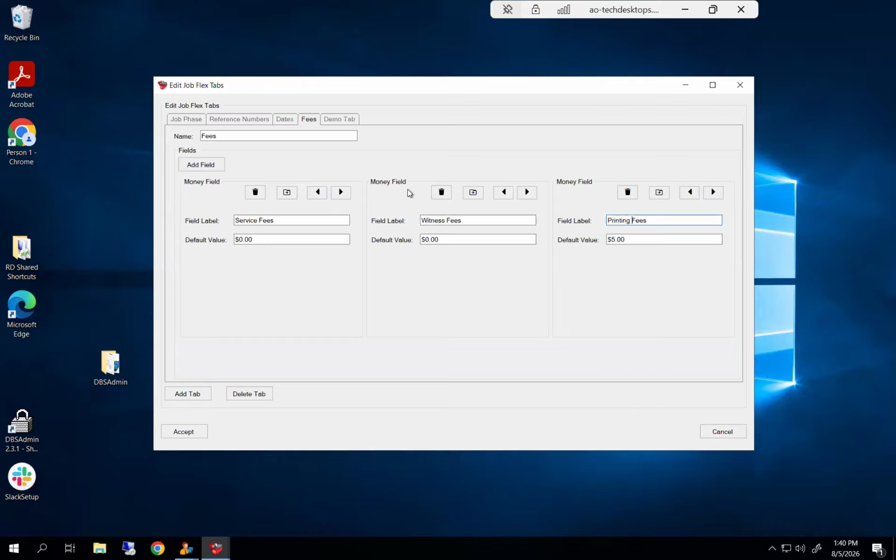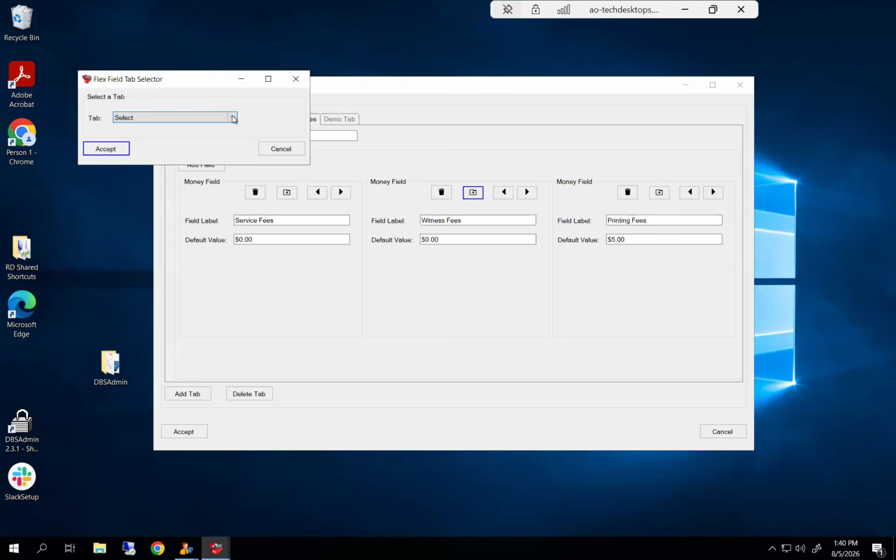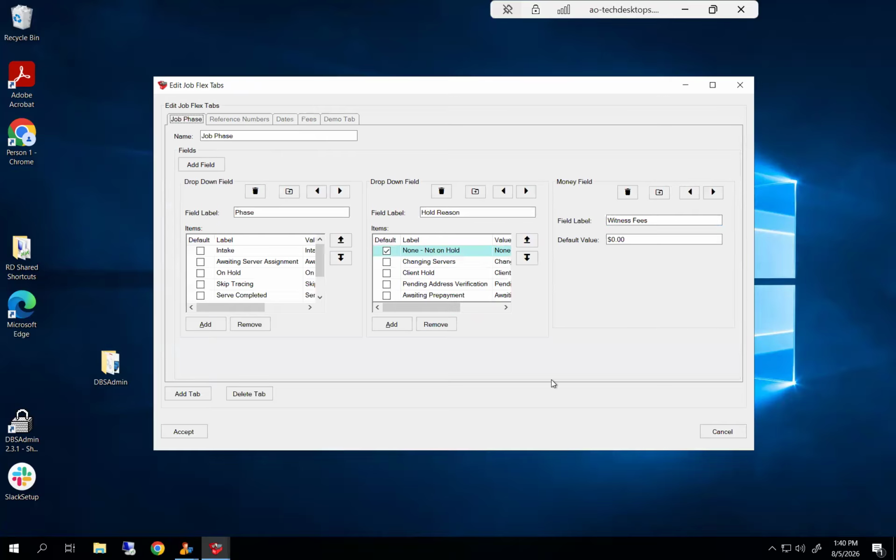Now, let's say I realize, gosh, you know what? I don't want this money field under the fees. I want this under the job phase for some reason. You can move any flex field to any other tab by hitting this little button here with the folder and the arrow. And it will allow you to select what tab you want on. So I'll just move it to the job phase. All right. And you can see we're now in the job phase and it is there.